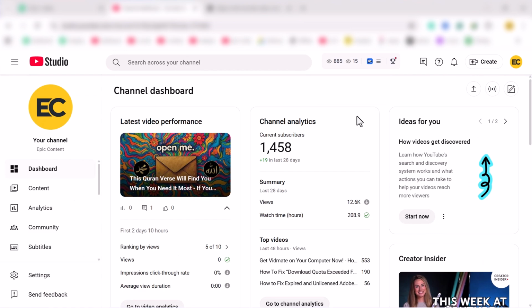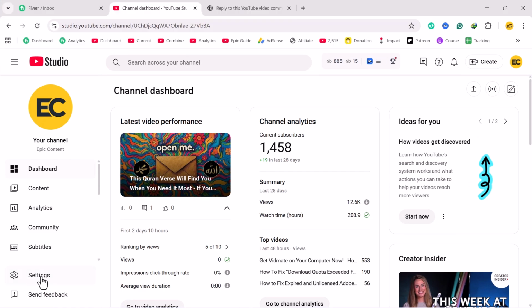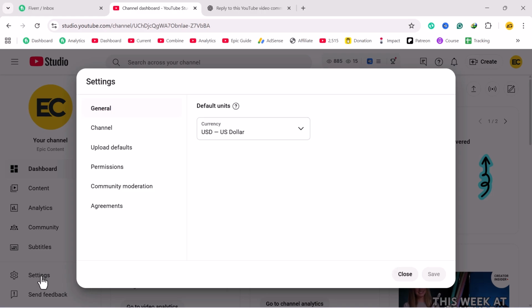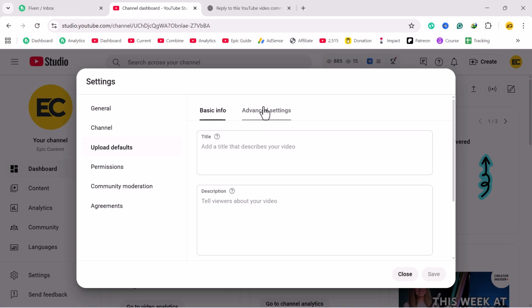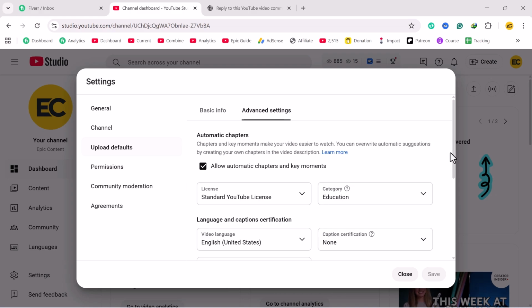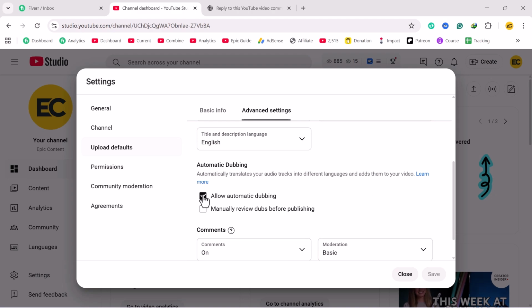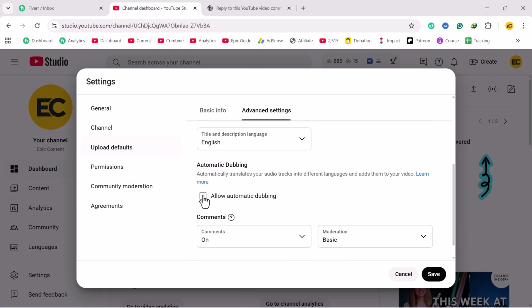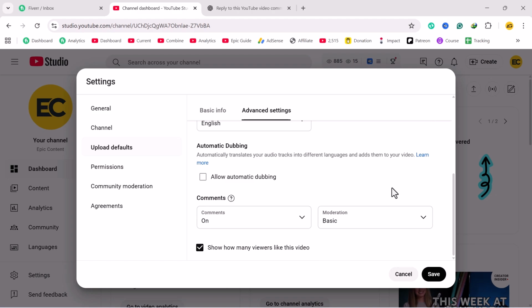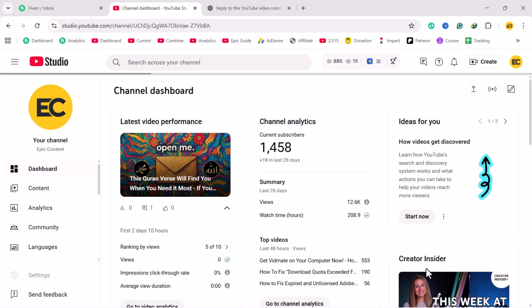Start by opening YouTube Studio. Click on Settings in the lower left corner. Go to the Upload Defaults section. Select the Advanced Settings tab. Scroll down to Auto Dubbing and toggle off Allow Automatic Dubbing. And that's how you disable auto dubbing for your uploaded videos.